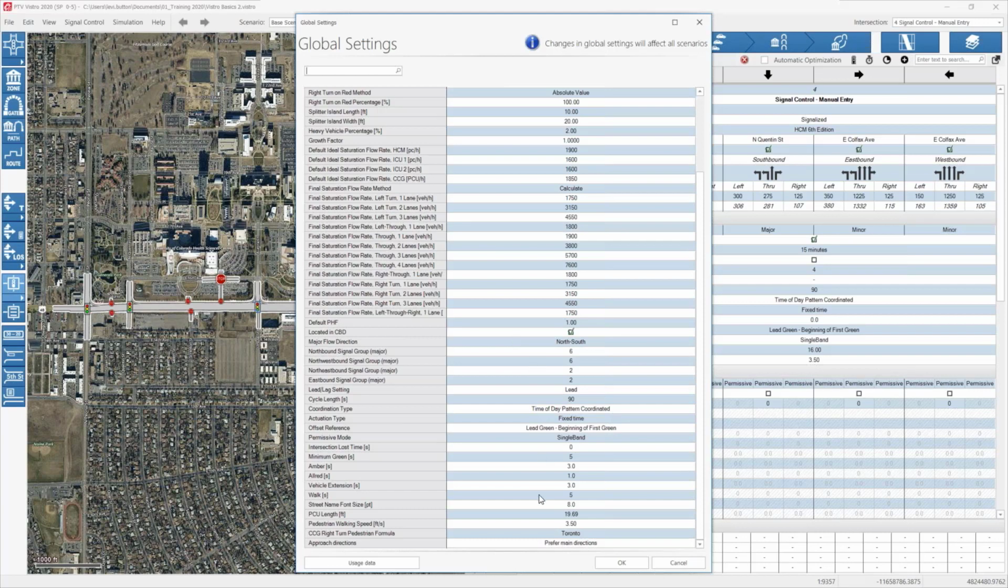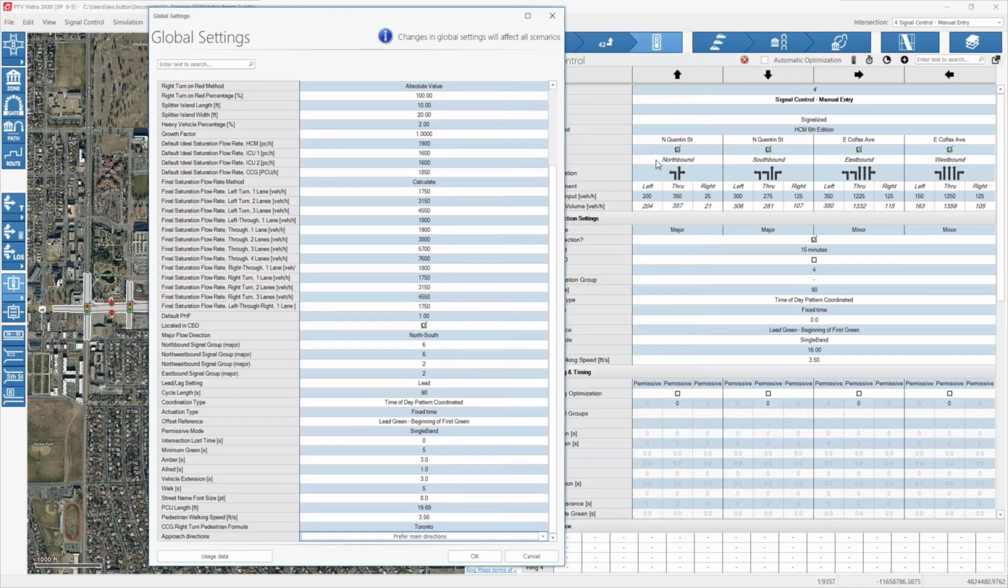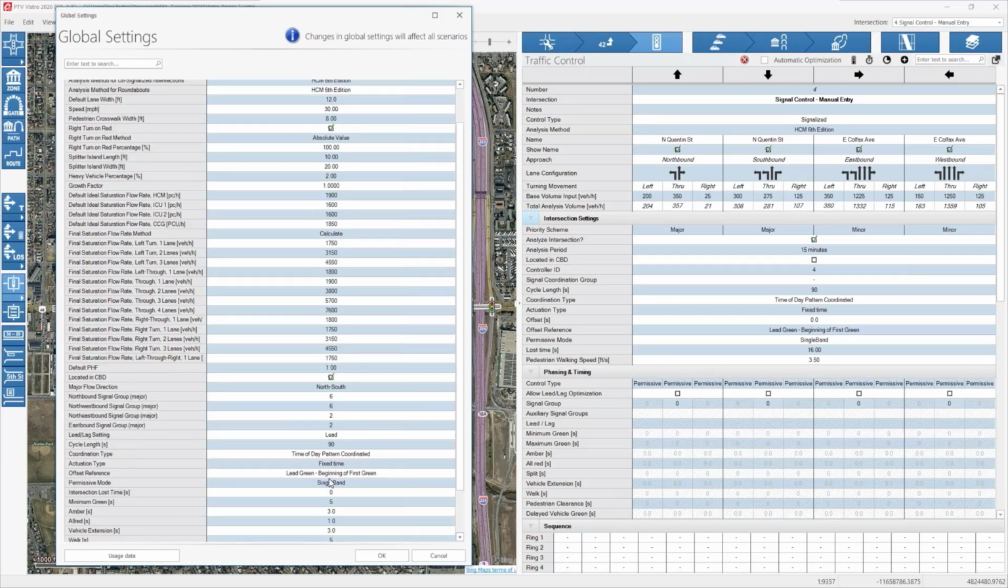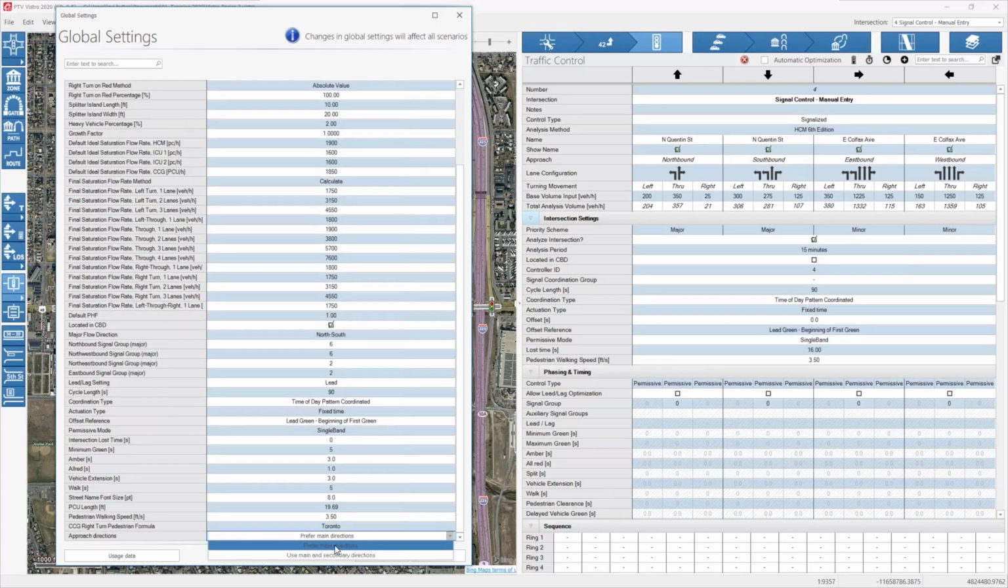And then finally, your approach directions. We have 2 options here: prefer main directions or use main and secondary directions. This is in reference to, if we look here on this intersection, the label of these approaches, whether they are northbound and southbound, or sometimes you might have like a northwest or a southeast bound or something like that. If you want the northeast and southeast bounds, then you will use the prefer or use main and secondary directions. Otherwise, it will kind of round out each one of those to just north, south, east, west.